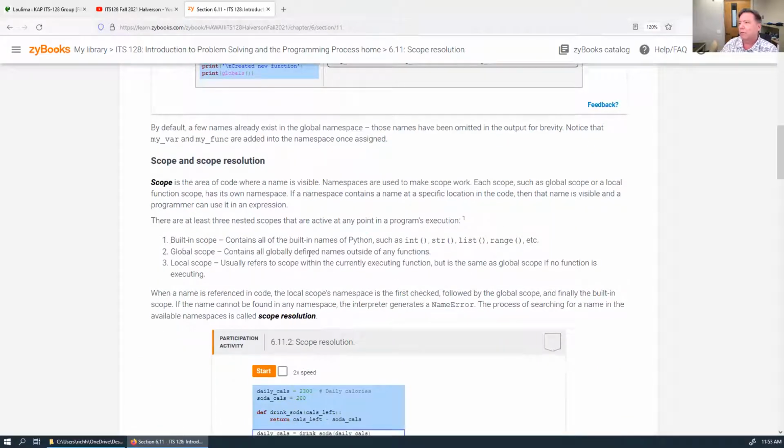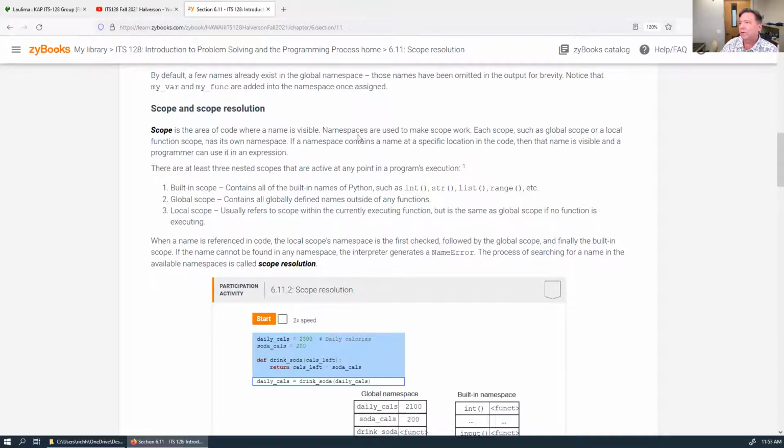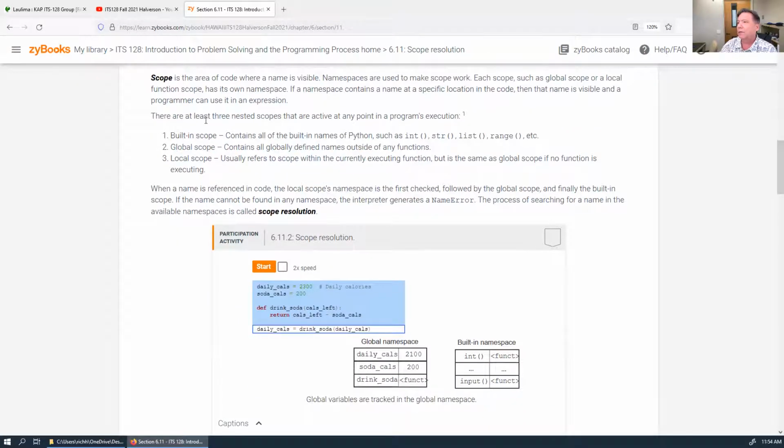All right, scope and scope. Scope is the area of code where the name is visible. Namespaces are used to make scope work. There are at least 3 nested scopes that are active at any point in a program's execution. There's the built-in scope, which contains all the names that you can use in a Python program. You can use this, you can use this, you can use this. They're all there, and the names of those functions are defined.